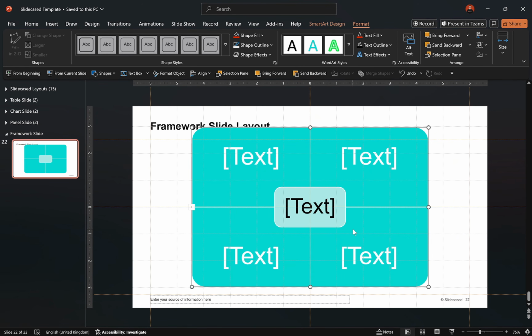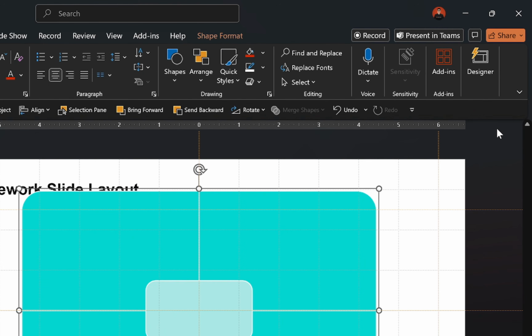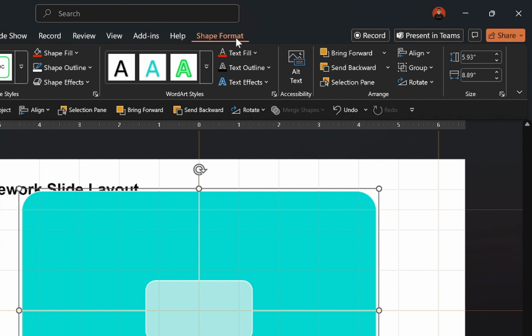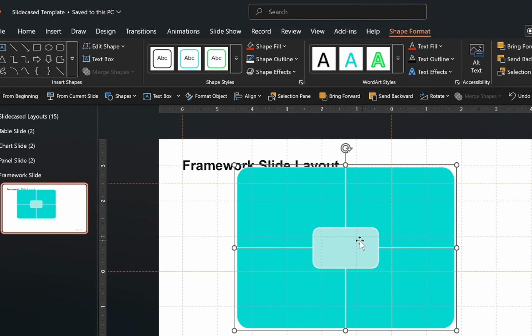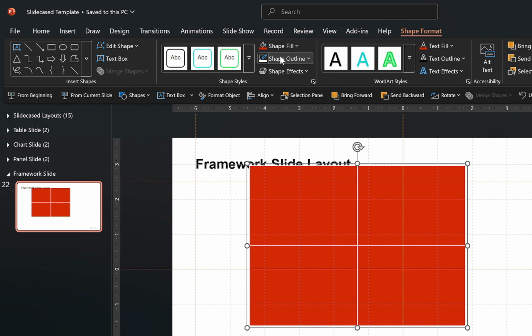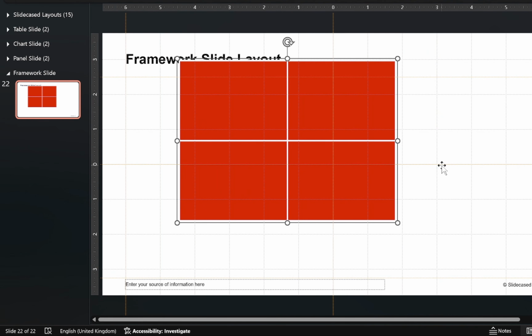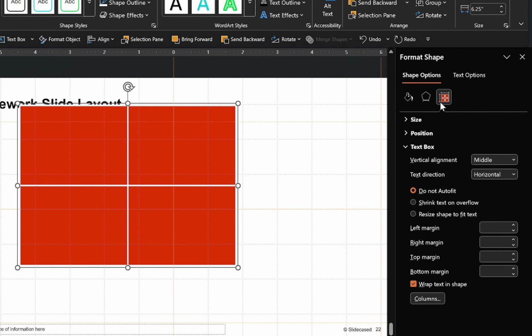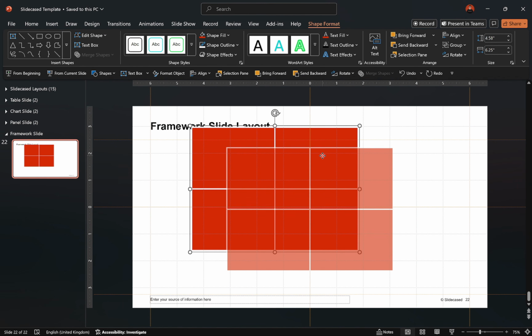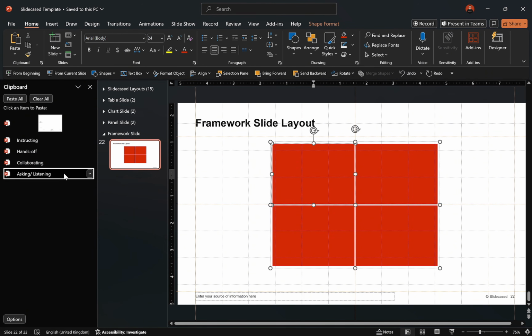So after I've inserted the matrix SmartArt, I can go to the SmartArt Design tab and convert the graphic into shapes. Once converted, I'll go to the Shape Format tab, reduce the size of the objects, delete these objects, use the edit shape feature to change the shapes, change the color of the objects, then make the line thicker by increasing its weight. Next, I'll enter the shape format options, go to the size and properties section, and under text box options, I'll customize the text margins in the shape as needed, and then unwrap the text in the shape. Finally, I'll align the grouped objects on the slide, reduce the font size in the Home tab, and paste text into the shapes from my clipboard.